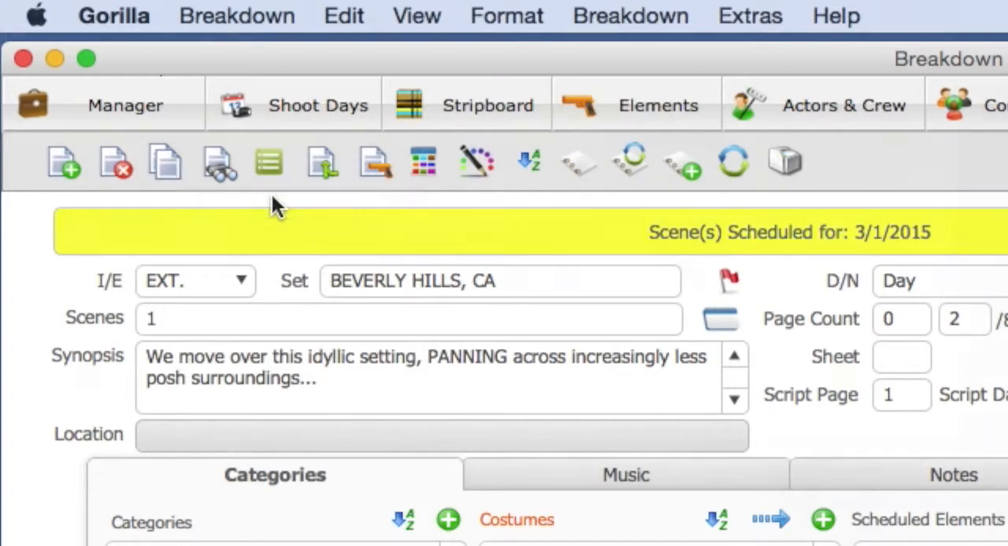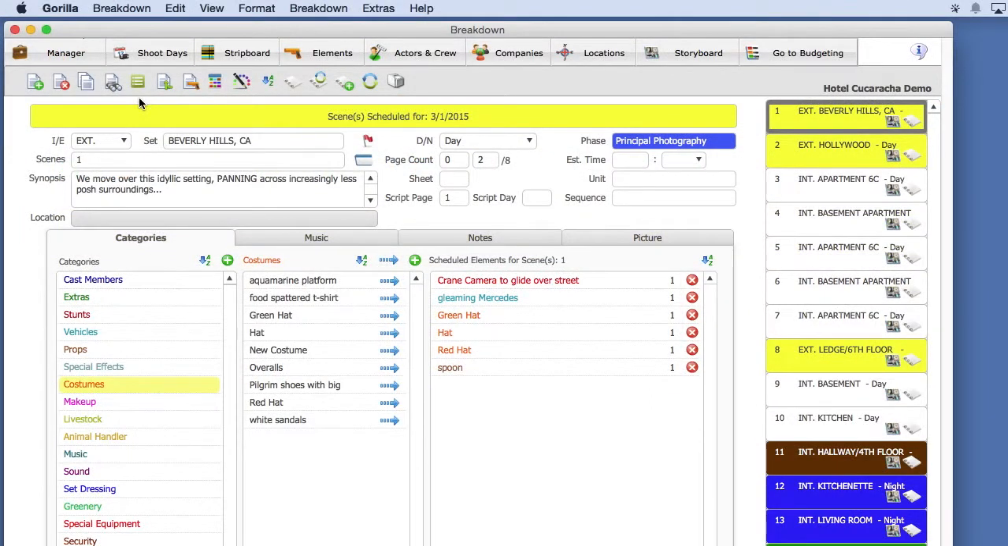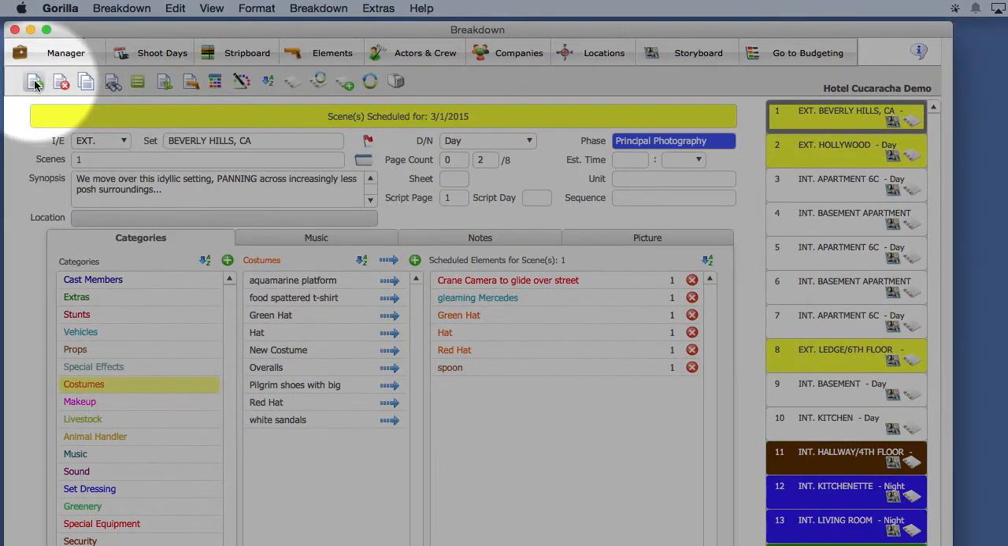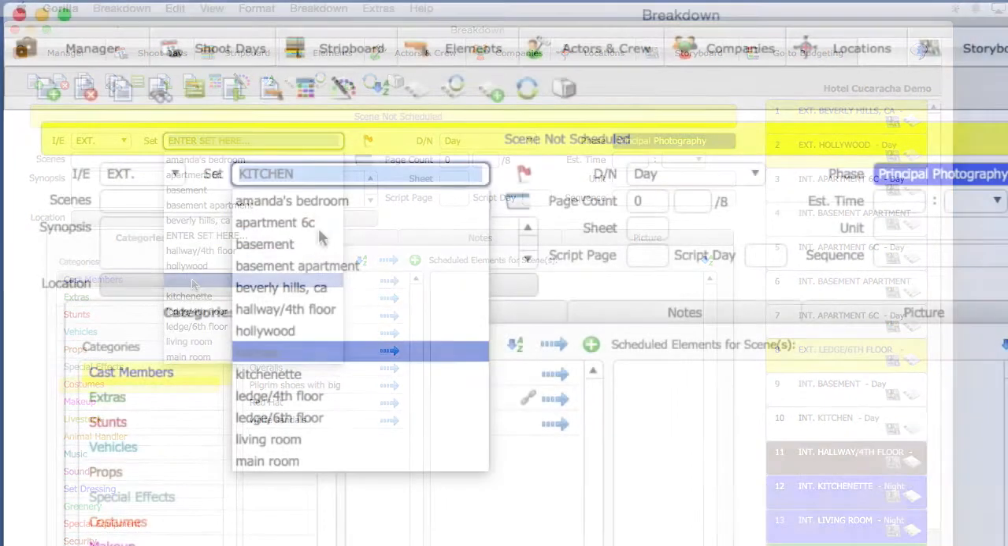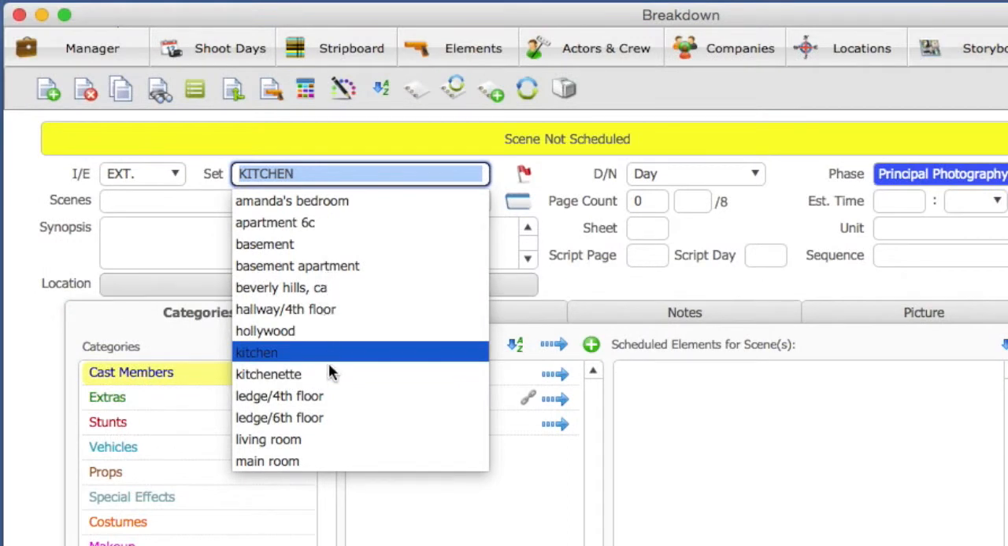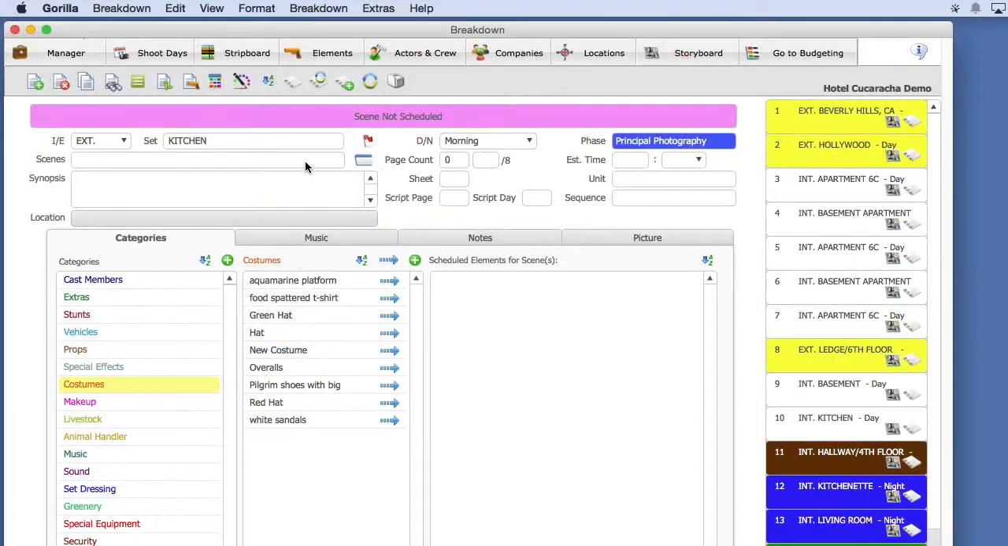Let's create a new breakdown sheet. Select the new breakdown sheet button. Enter the interior-exterior field and select one of the options from the drop-down list. Enter the set information. This drop-down will show you sets that already exist for your current schedule. And then enter the time of day for the scene.